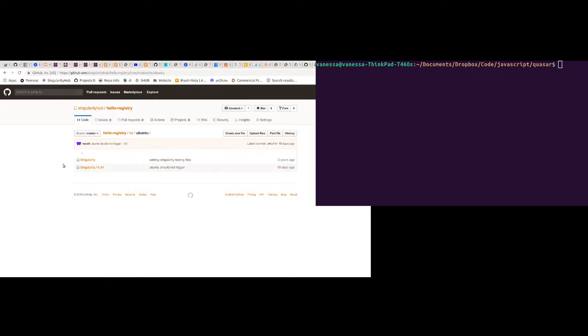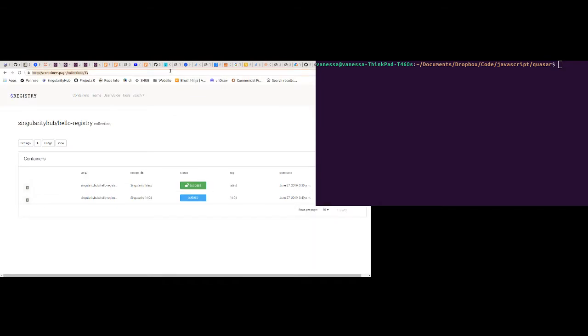So what Singularity Registry Server is going to do is it's going to find the latest or most recently updated of these Singularity files and build that one to be latest, and then it's also going to build the second one. So if we go back to the server, the page automatically refreshes.